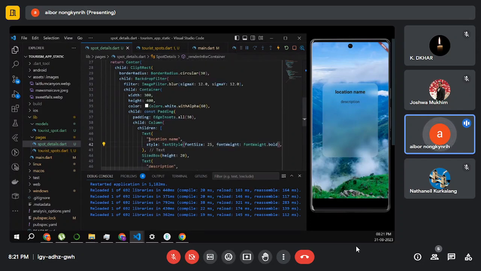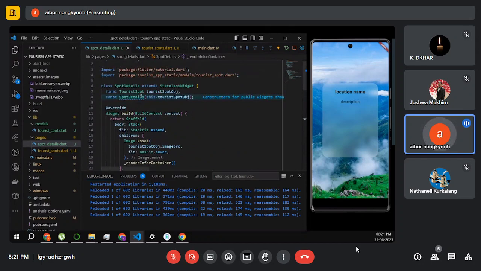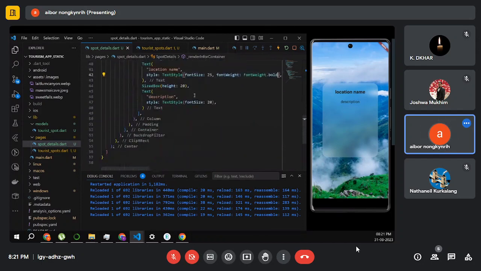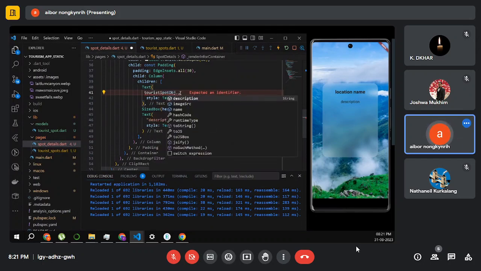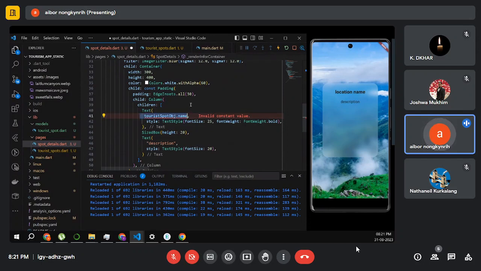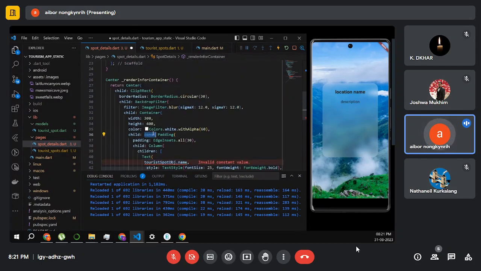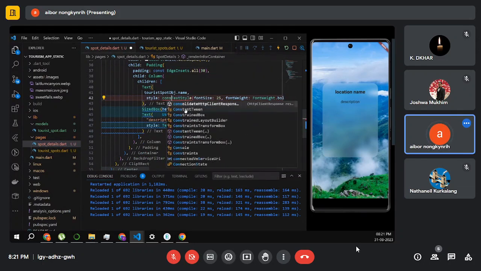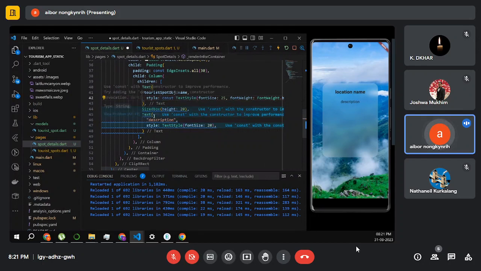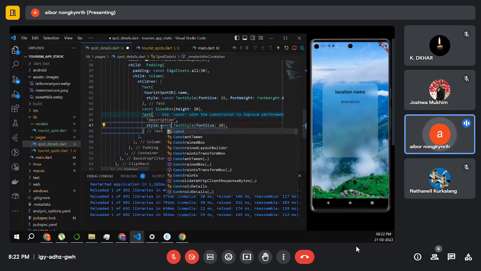Now let's just plug in the actual names here. As I mentioned before, we already have access to the door spot object, right? So let's plug in our name. Invalid constant value. Yeah, because this is a variable again, we cannot use const anymore. So let's just remove this const. Let's give it only to the edge insets, and maybe do name. And then here, size box also we can give as const. Text style const again, hard coded values, no worries.